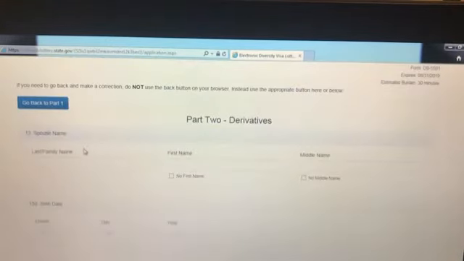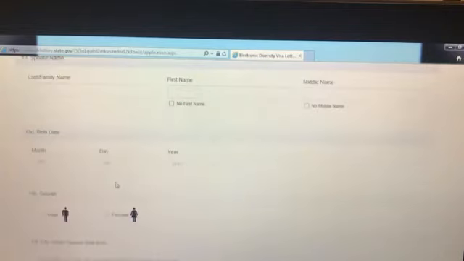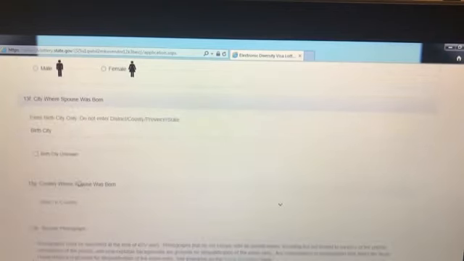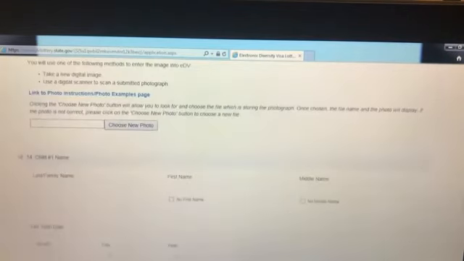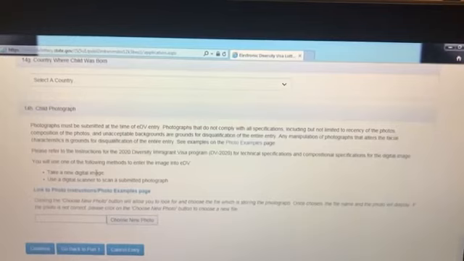They want the spouse information. It will be the name, then the date of birth, then gender, the city your spouse was born, the country your spouse was born, the photo of your spouse. Because you said you have one child, you put the name of the child, the gender of the child, date of birth of the child, and then the city was born and the photo of your child here.